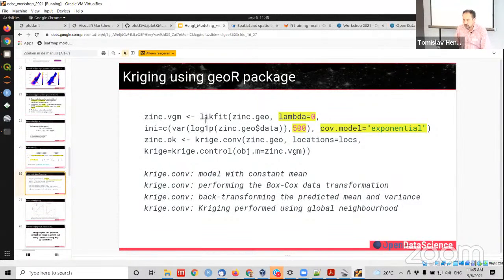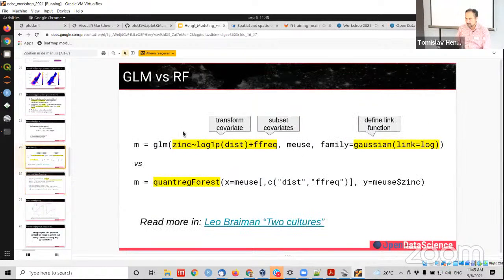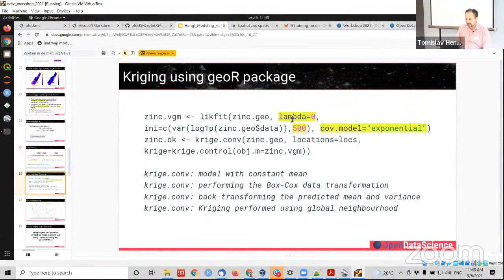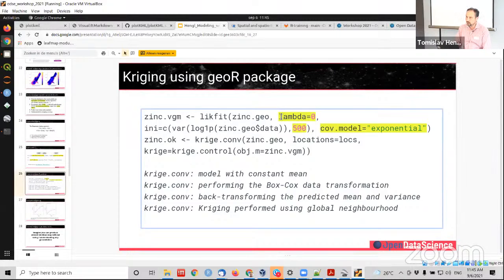This is the GSTAT package, geostatistics. So the same thing as I was showing here, more or less, but this was just a regression. Now in geostatistics, you specify the lambda, which, if it's lambda 0, means a log-normal variable. And then you have to say the range you want to use to fit the variogram, and which variogram model you use. So you have to specify these things. And then you fit the variogram, and then you do the Kriging.